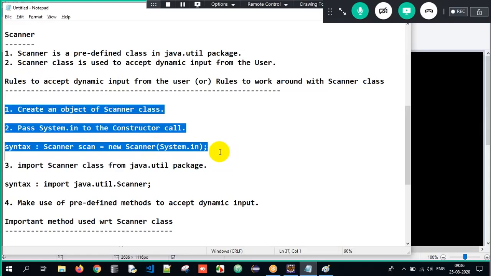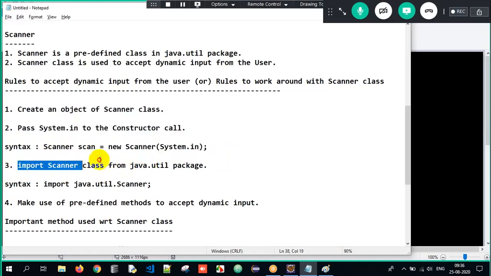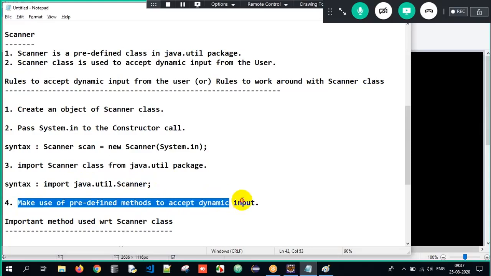Now, this scanner is predefined, so we have to import the scanner class here. Otherwise, the execution will not happen. Scanner is present in util, which is present in Java. So we have to import all the necessary methods which are there in the scanner class. And in order to accept that specific input, we have to make use of predefined methods to accept those specific inputs here.